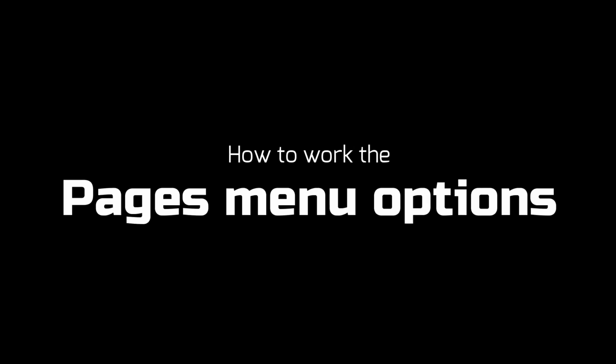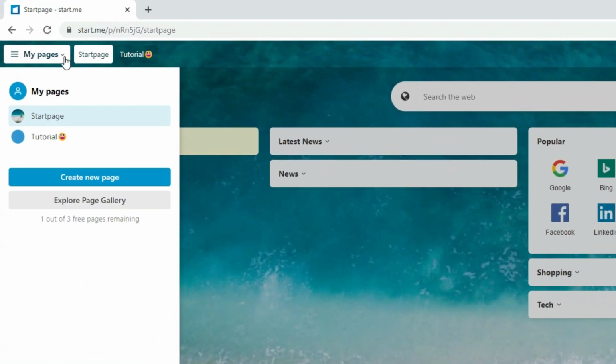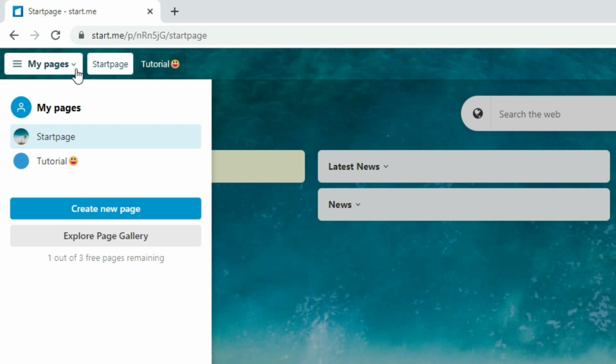How to work the page menu options. To open the Pages menu, you click the Pages button in the top left corner of your window. You'll see a lot of options here. Not all of them are visible.